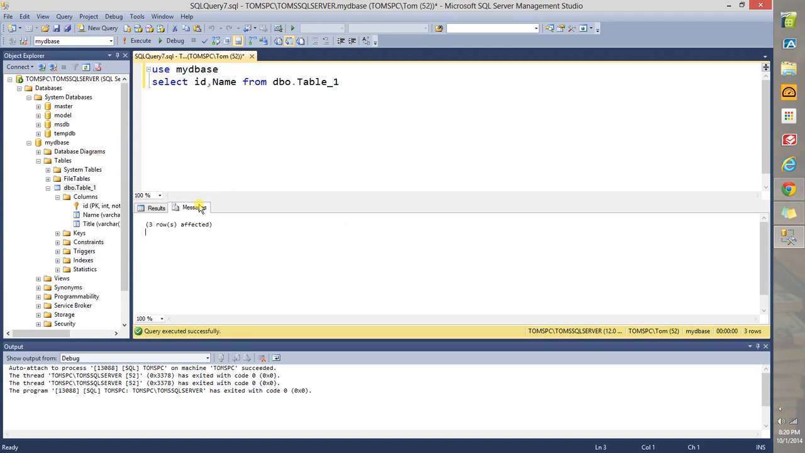And then of course it displays the messages where it says 3 rows affected. Remember, they're not really affected. All you're doing is displaying them. You're not changing them or anything.